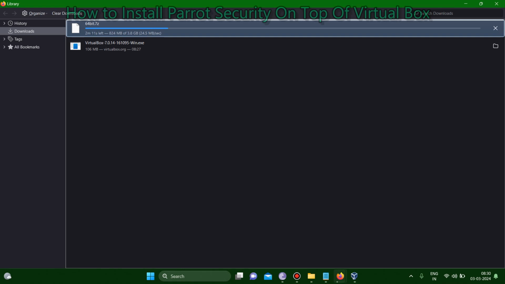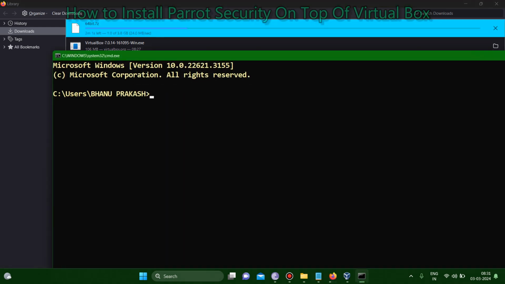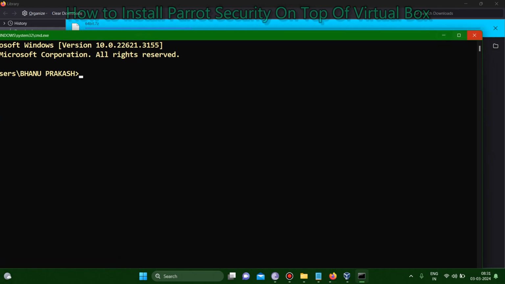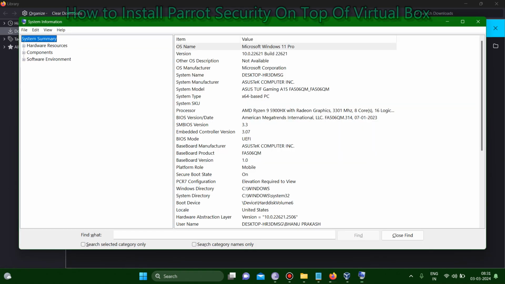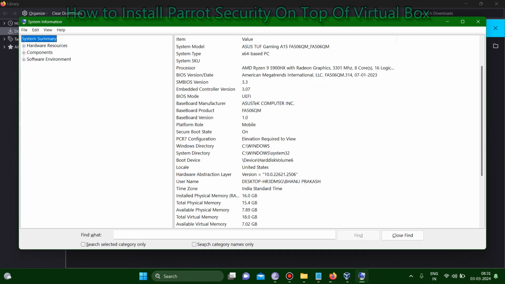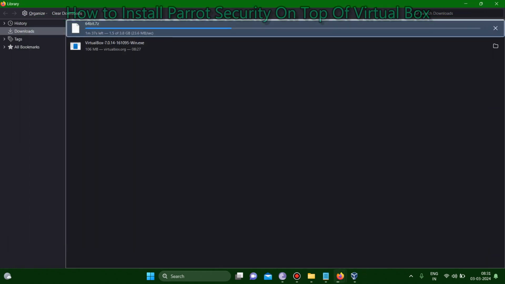To know about your system configuration, just press Windows key plus R on your keyboard and type here msinfo32. It will show you the system information. You need to know whether to download 64-bit or 32-bit. See here the system type, it is showing me as 64 bits based PC.